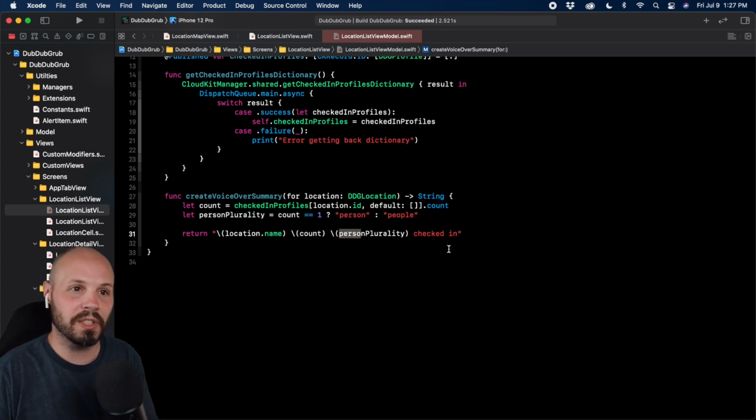And when we test it, I will sign into a different location, so I'm the only person there, and we'll walk through it. And you can see how smooth it is as it's going through. It switches between people and person very naturally. So again, little things like this add to the user experience.